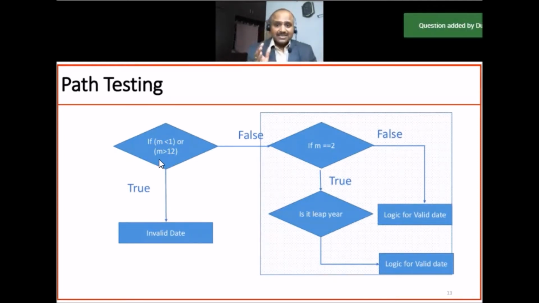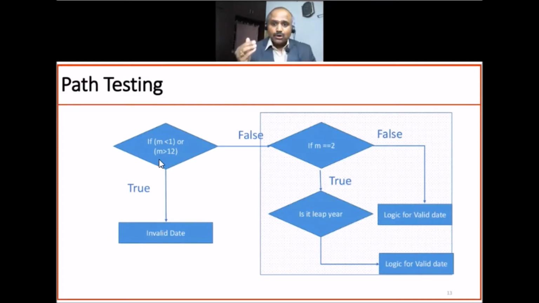So path testing can help you gain more confidence compared to statement testing. But path testing alone will not give you the required confidence. You have to cover each Boolean condition. For example, you have to split the program in such a way that you test m less than 1, true or false, and then you test m greater than 12. So either you modify the program, or you make sure that you have test cases to satisfy each of the Boolean conditions.